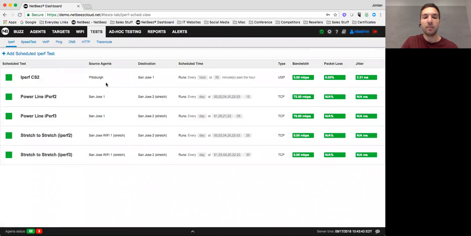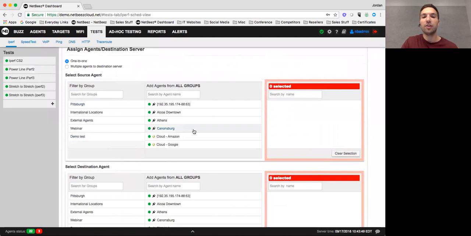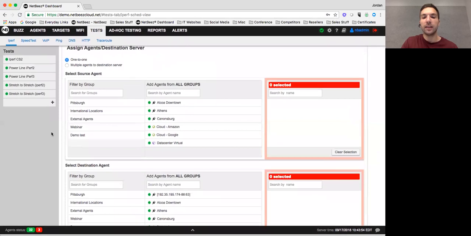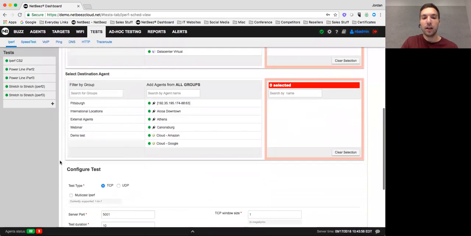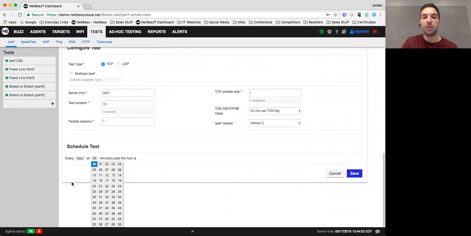To schedule any of these tests, it's fairly simple. You just choose which agent you want to run the test from, what agent you want to run the test to, you configure the test, and then you schedule. We suggest that the most frequent you run these tests is about once every 10 minutes, just because you don't want to overload the agent, as well as when these tests run, they pause the ping, DNS, HTTP, and traceroute tests so that there are no false positives.